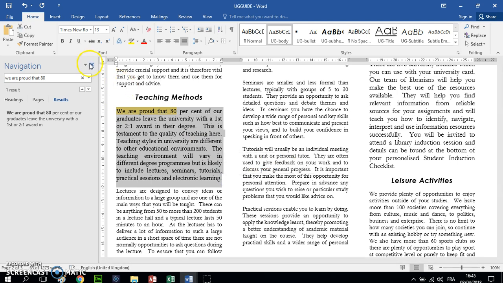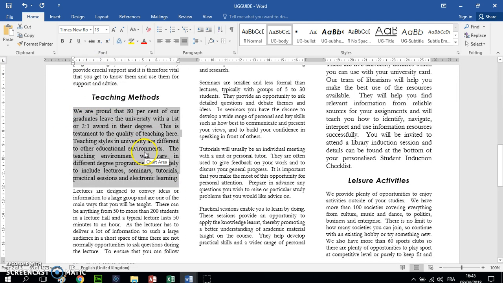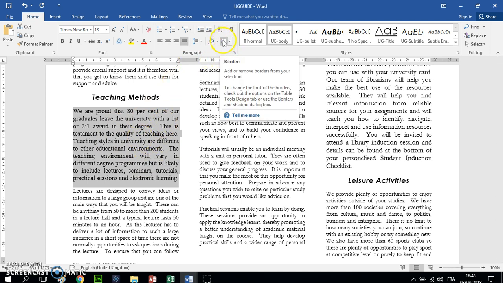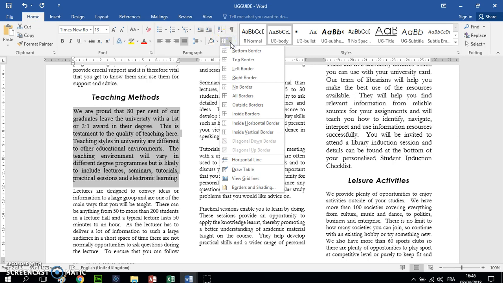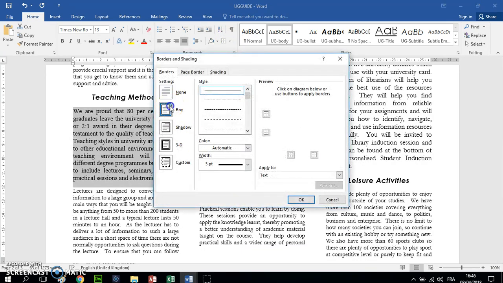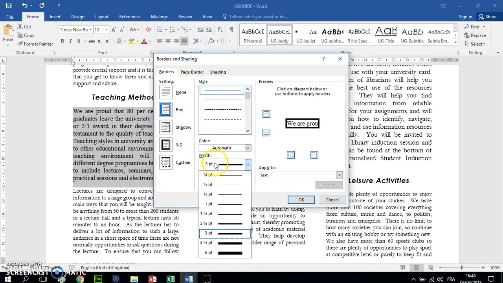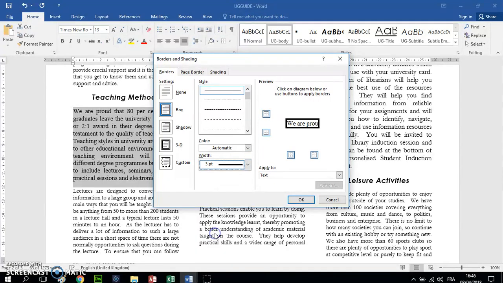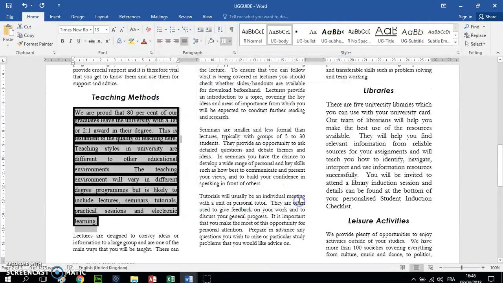I can close my navigation bar now. I don't need that open. And I'm going to add a border. So up in my borders menu, this little window option looks like a window frame. Down to borders and shading. And I'm going to choose a box border around the outside. And I'm going to choose the width of that border to be 3 points width and press OK.